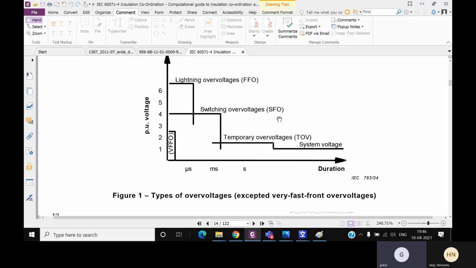The second one is the switching front overvoltage, or SFO, or switching overvoltage. Maximum it can go up to 4 per unit, and it will decay within milliseconds. It will not take seconds to decay. It just occurs and ends within milliseconds.